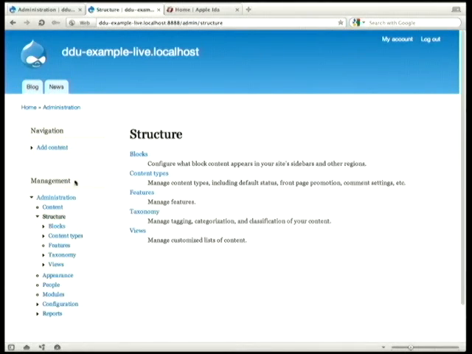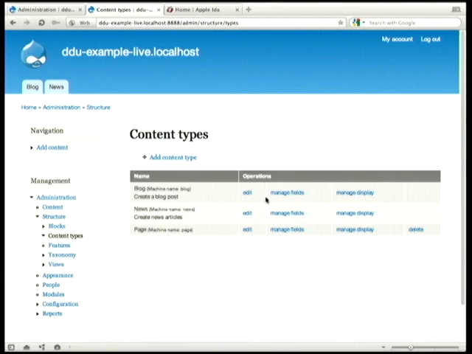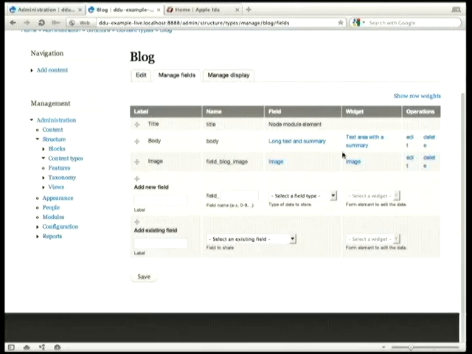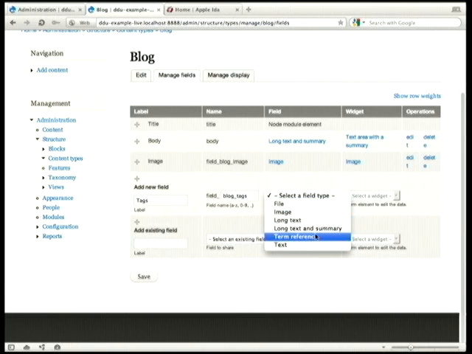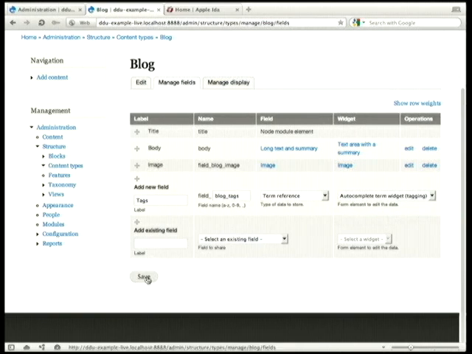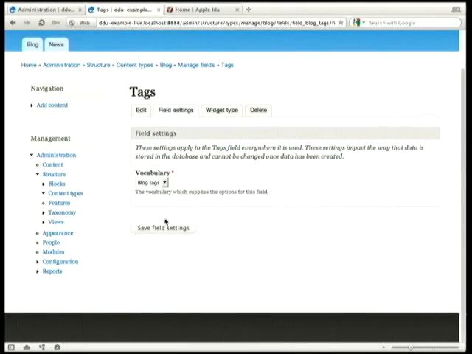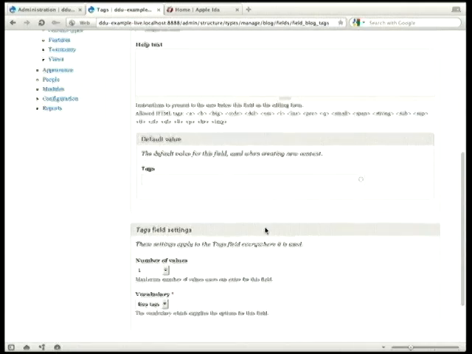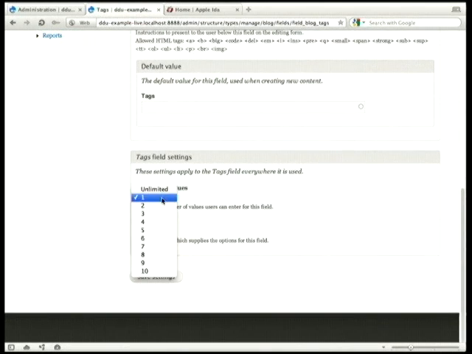So we'll go to our content type and manage the fields. And I will add a new field called tags. And then we've got our term reference field. And I want this one, which is the autocomplete widget tagging. And then I'm just going to leave everything as default, except I'm going to give it unlimited values so that they can enter as many tags as they want.